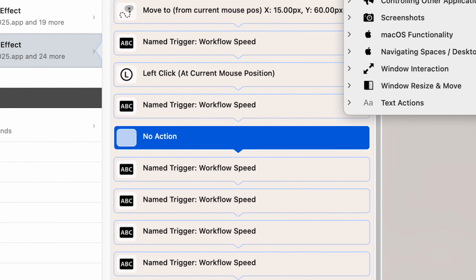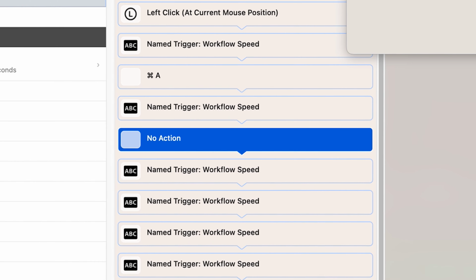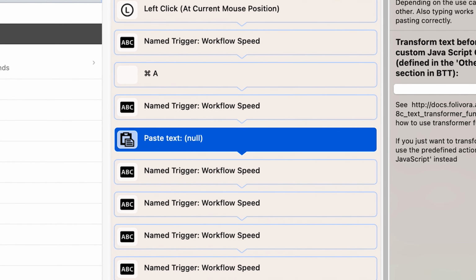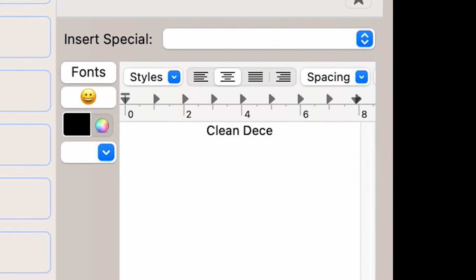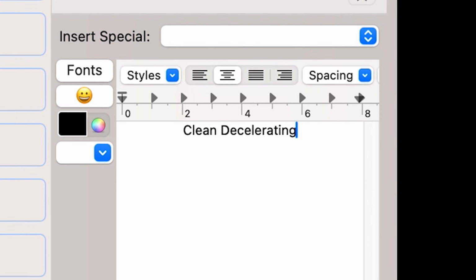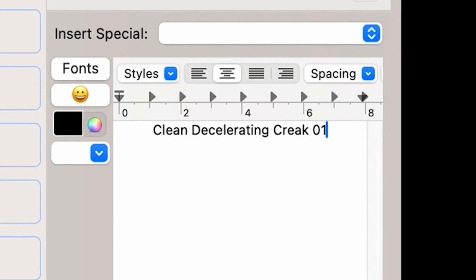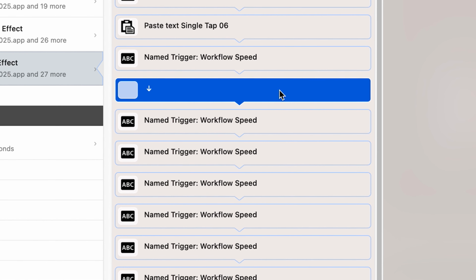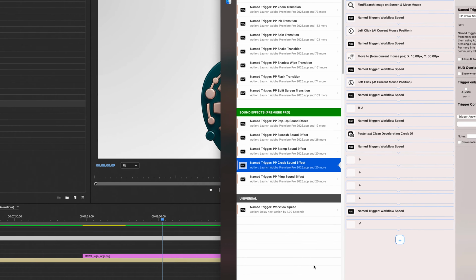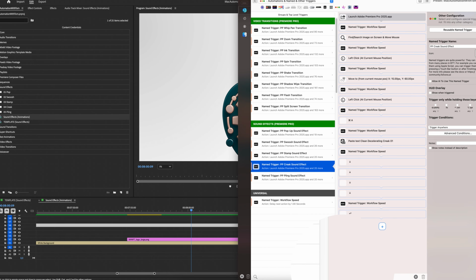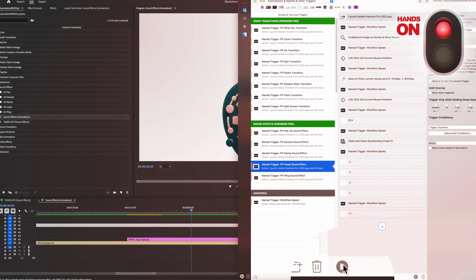Add the shortcut Command plus A like this, followed by the action Insert Type Paste Custom Text and write Clean Decelerating Creak 01 into the text field in the right column. This is the extension's file name for their Creak sound effect. Then add 4 arrow down shortcut actions, 1 Enter key shortcut action, and our workflow is complete. Now let's test our automation by clicking this little play icon down here.